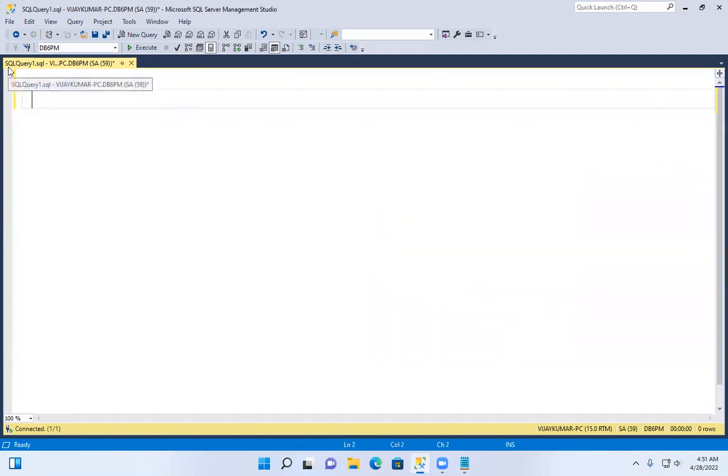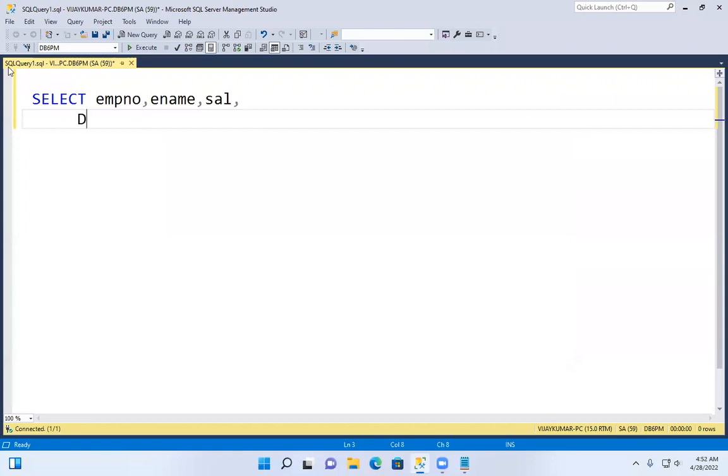So this is the query. This query displays, I want to display each and every employee's rank. So dense rank over, ranking based on salary. What is that order? Descending order.